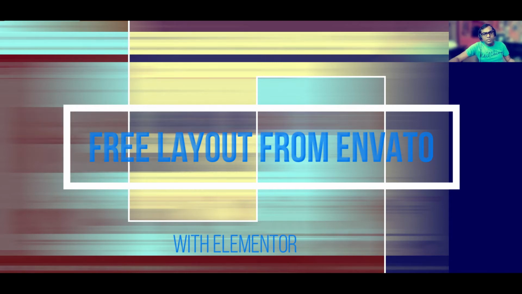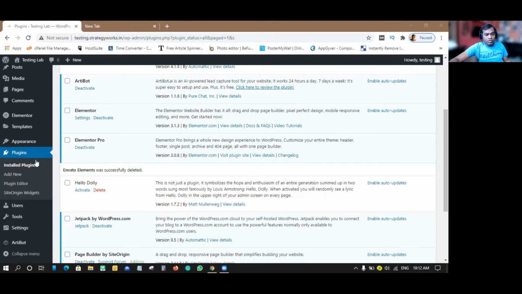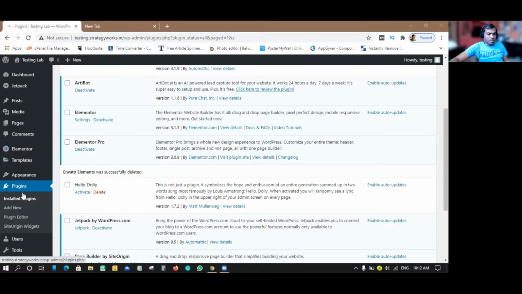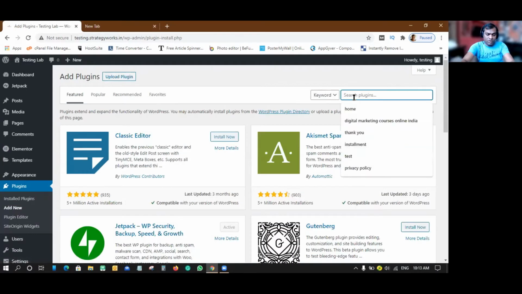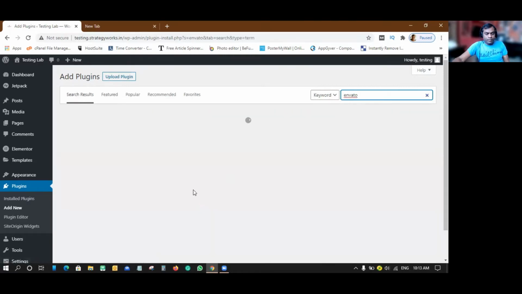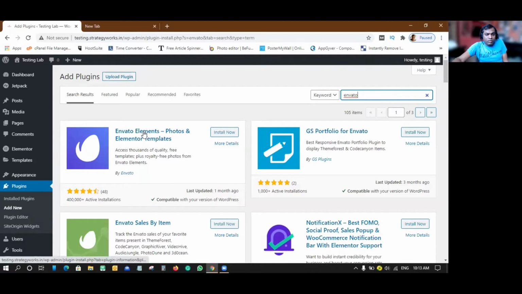So let's look at my screen. For you to do the job, first thing first, you should have Elementor installed, which I have, the Elementor basic version. Then we will install one more plugin. Add new, and I will search for Envato. If you look at this one, Envato Elements, Photos and Elementor Template. So we will install it first and activate.